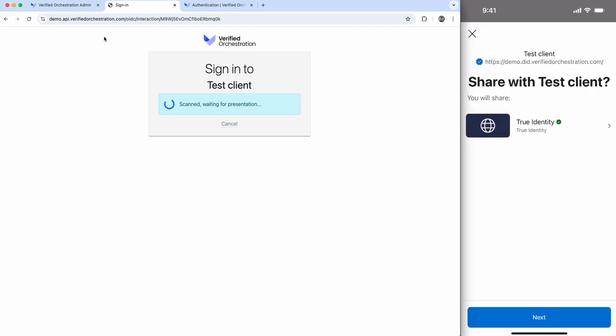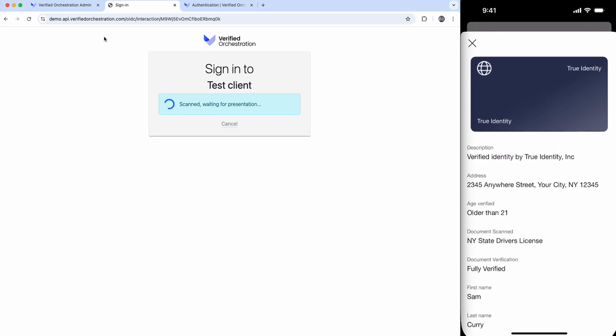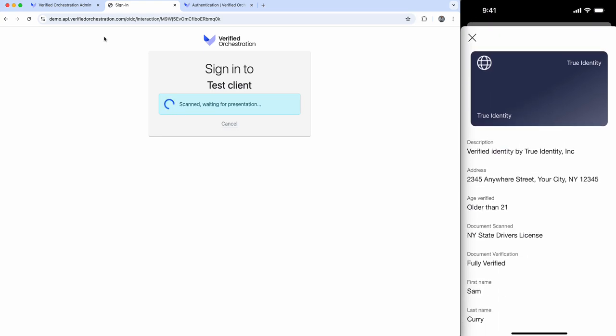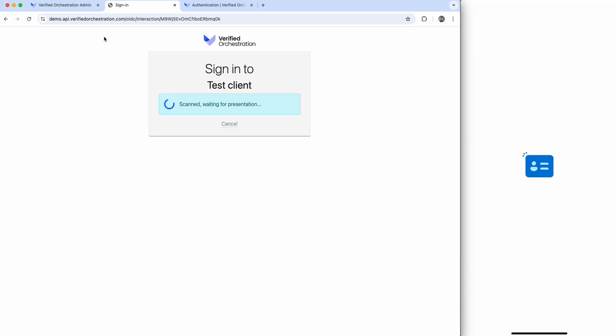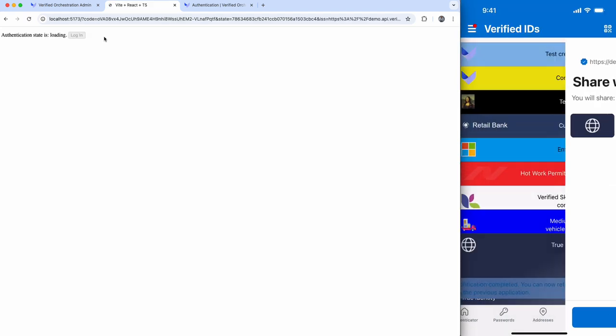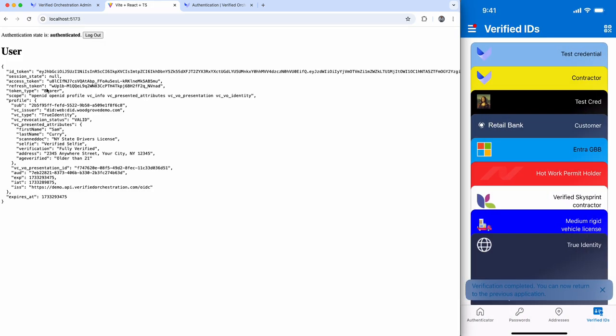Authenticate has prompted me with the one matching credential from Woodgrove, which I'll share. In the response, you can see the issuer and all the usual details, including a whole bunch of claims that credential contains.